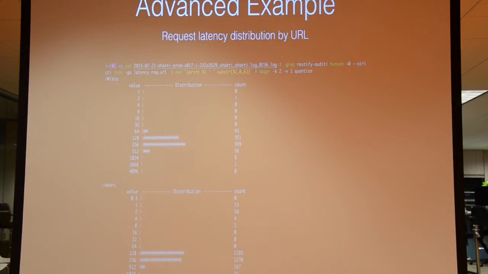So what I'm showing here is I'm taking one single log and I'm getting a distribution of the request latencies, and I'm sorting them by the URL. And this is actually really, really long. I've only showed the first two. But the first one is viewing activity, so that's your viewing activity page. And we can see that most of the requests took less than 512 milliseconds, which is pretty good, actually. Our search page is a lot similar, so I've got distributions down here, right?